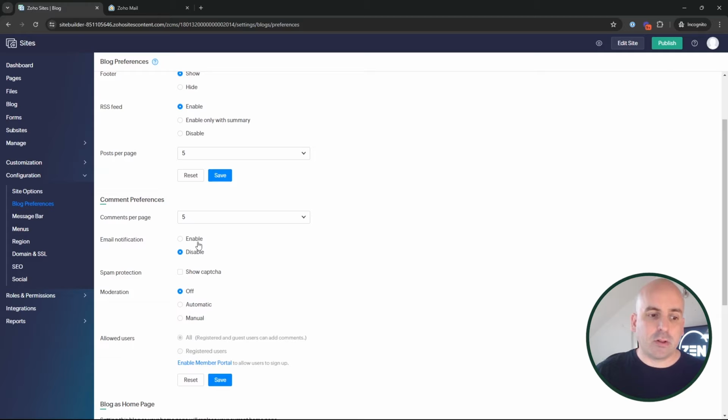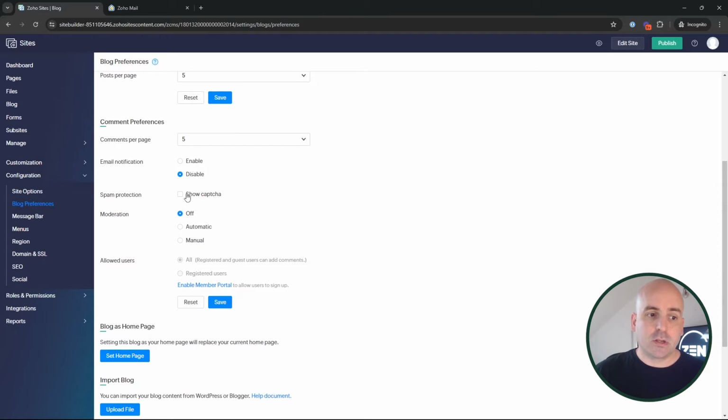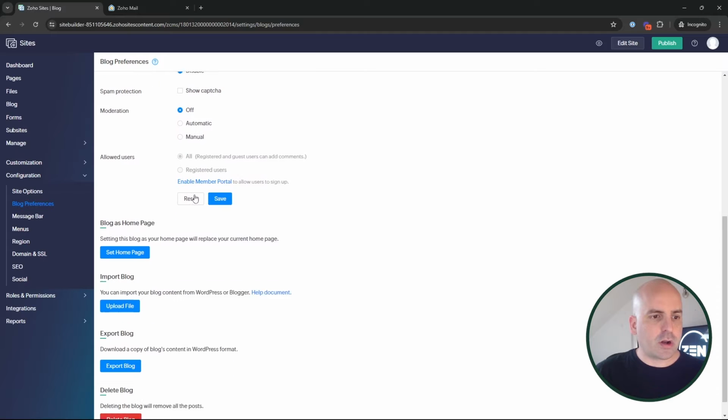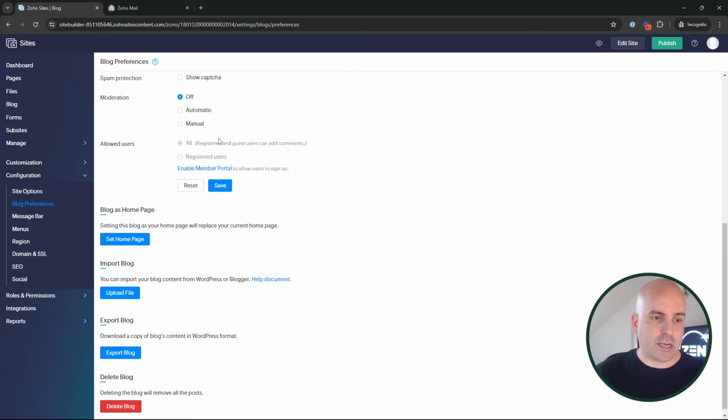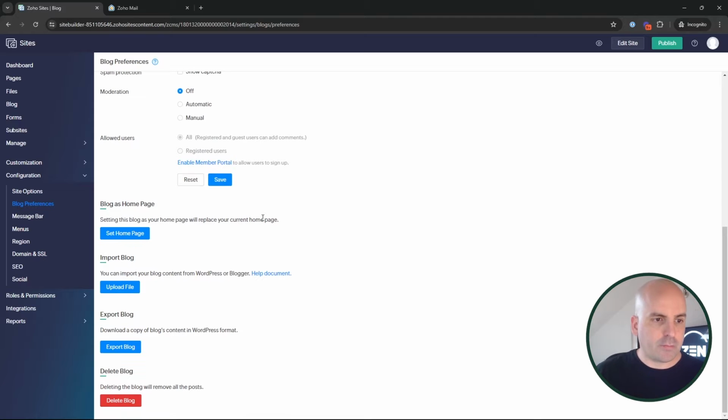Next, you can turn on email notifications. If this is turned on, when someone comments on your blog post, you can turn on notifications. You can turn on spam protection, which if you have the comments turned on, I would highly recommend. You can turn on moderation, much like the site option page. And the allowed users, which I went over if you have the portal. You can set your blogs as a homepage if you're just a content-heavy driven website.